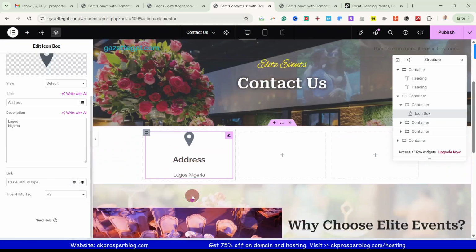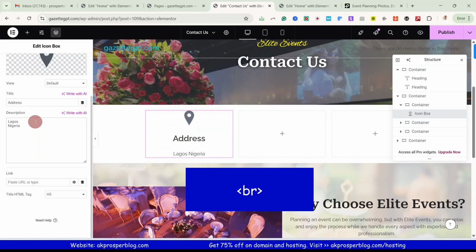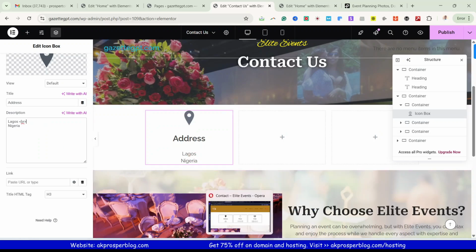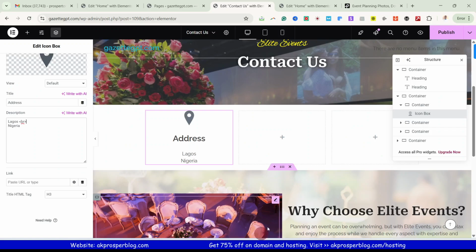You can see that it's on the same line. If you need to bring it below, don't forget less than BR and then greater than. That will send it to the next line. So you can see it here. Okay, so there's a border here and a background. To add that, let's do that.